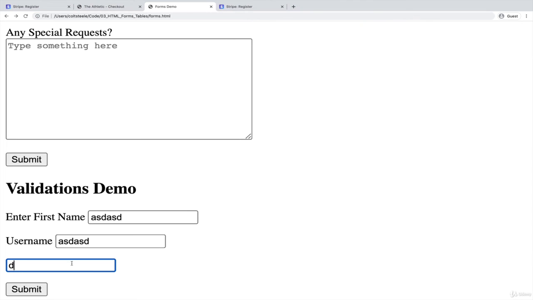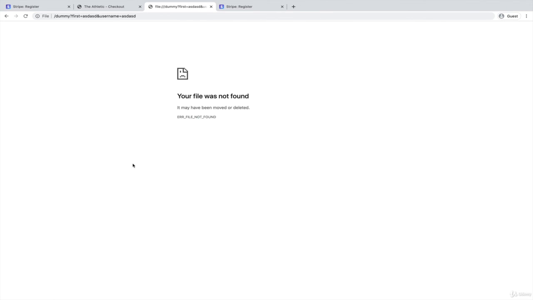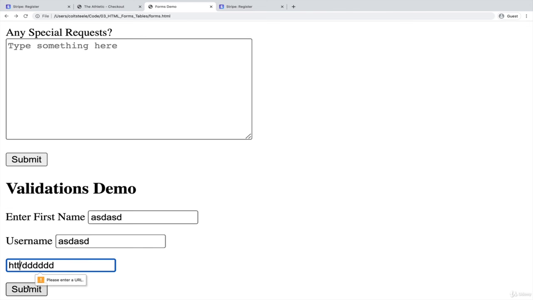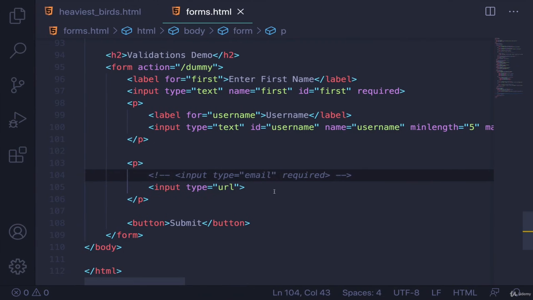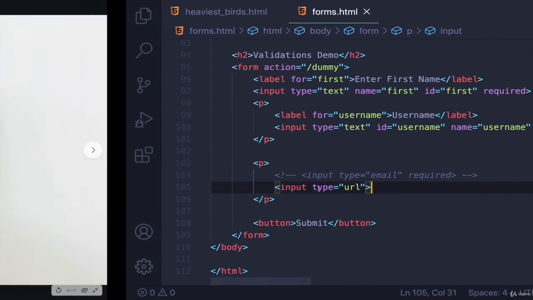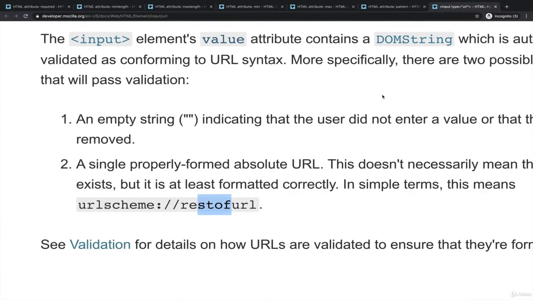So let's verify. If I just do D, it doesn't like that. If I do HTTP : DDDD, that's fine. But if I leave off some of that, it gets mad at me and it wants a valid URL. Again, not checking to see if it's a real URL, but just the pattern. So we also have an input type of telephone, TEL. I think there's a couple others, but we're not going to worry about them for now.